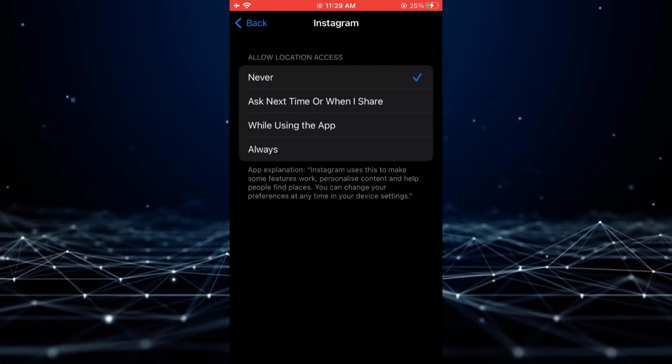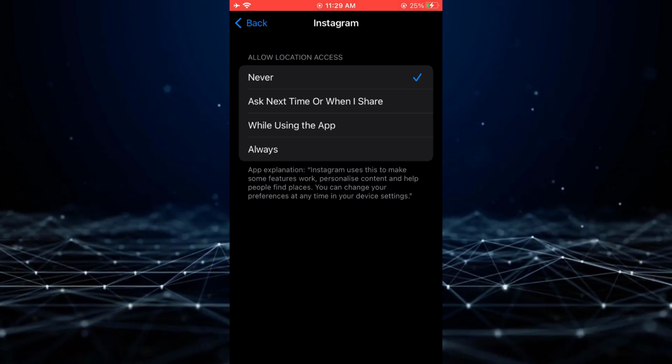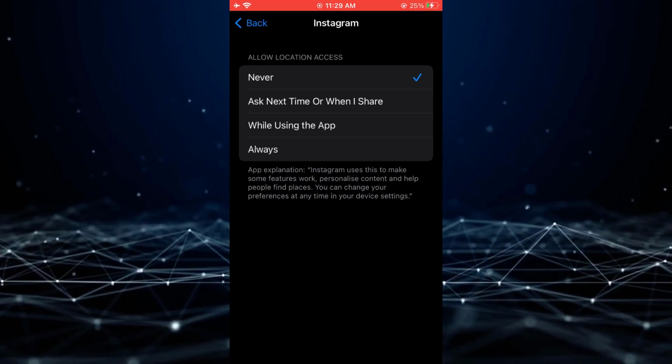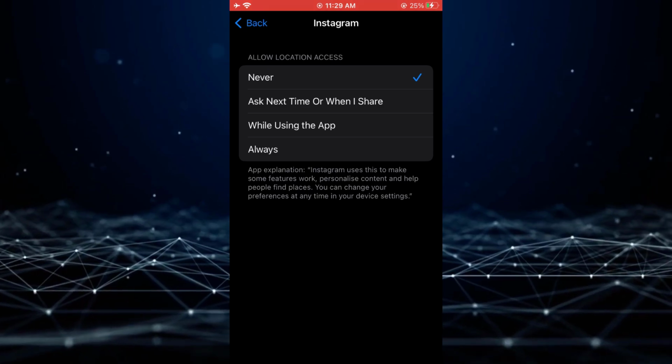After successfully disabling location services for Instagram, you will need to manually search for and add a specific location if you wish to include it in a post. This concludes the tutorial.